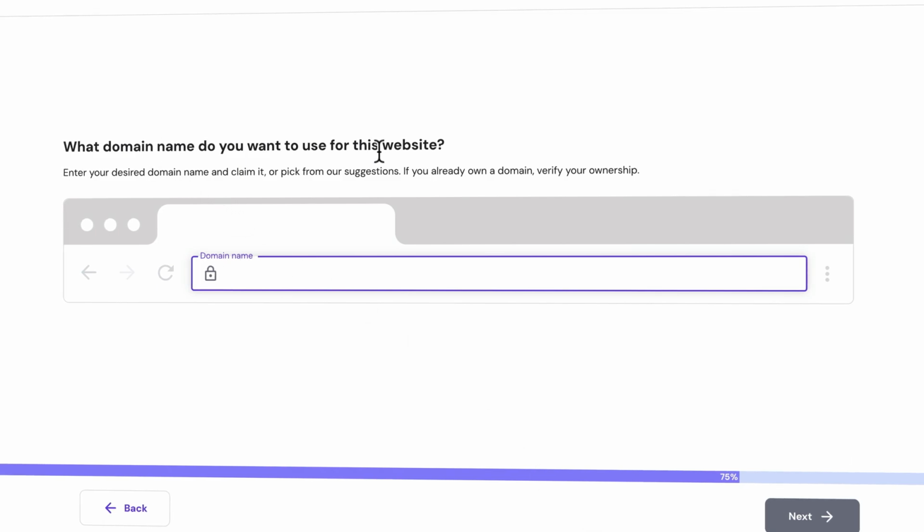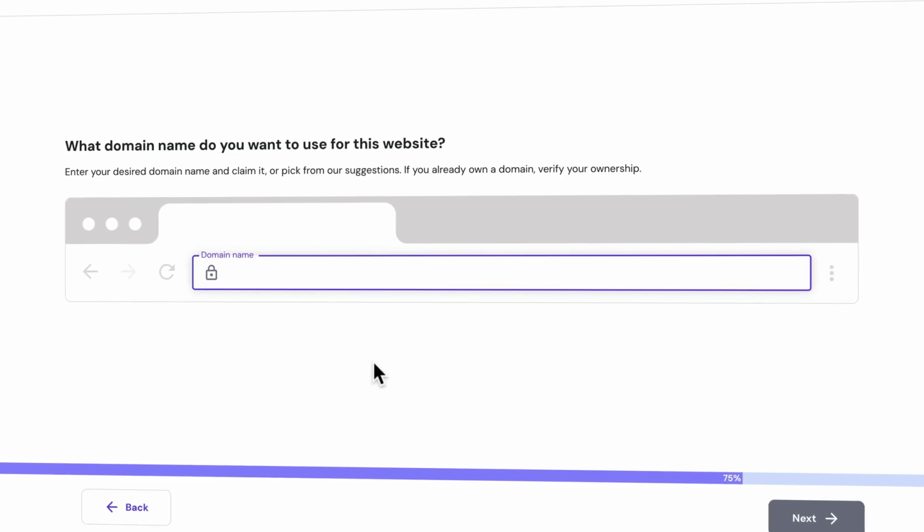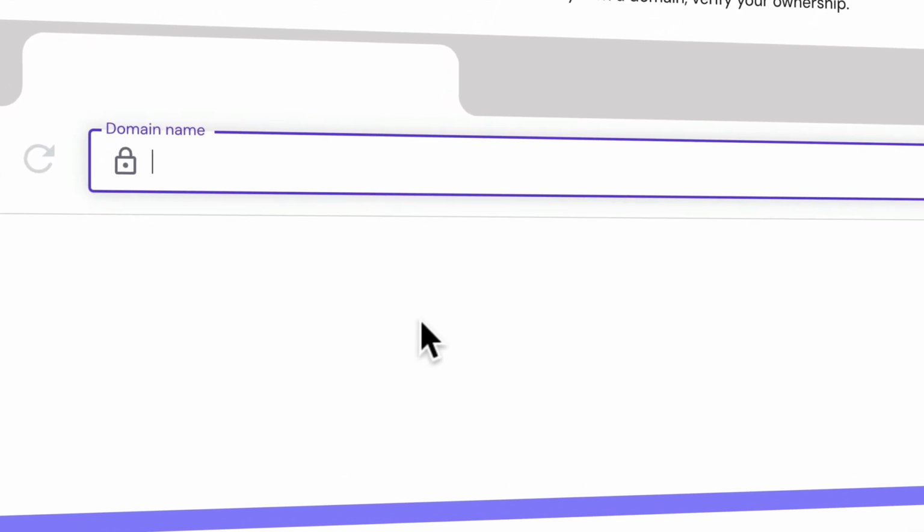What domain do you want to use for this website? So now we can choose a domain name for our website. And since you get one for free, you can pick your free domain name right now. So I want to go with this domain.